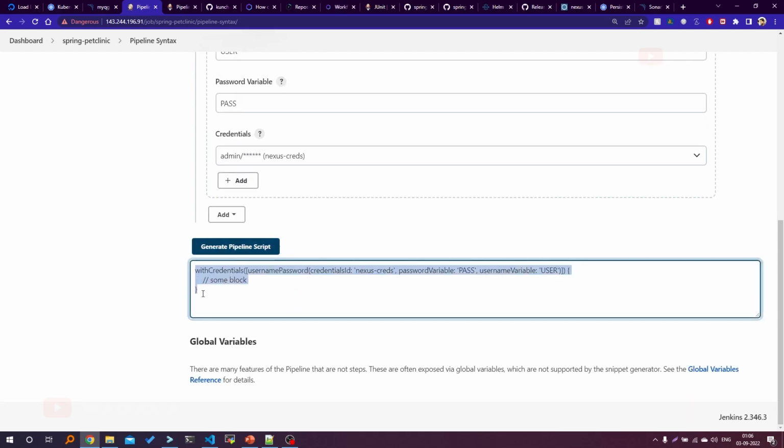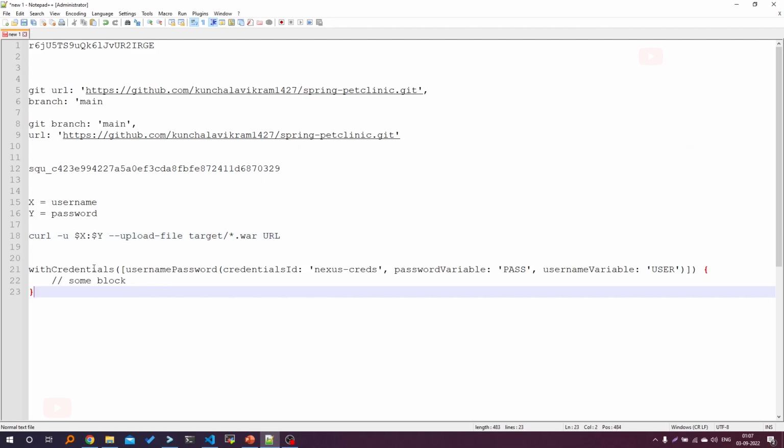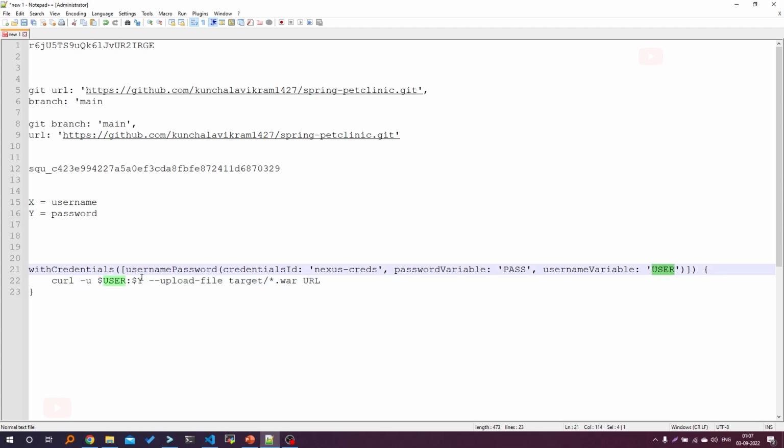So if I just copy and try to explain, there is this withCredentials block. It is taking my Nexus credential and making my username available as USR here, and making my password available with variable pass. So now within this block, if I try to use this curl command, and it needs the user information, I'll use USR, and for the password I'll use $pass, that is the variable. So now no one can see my username and password here, because directly I'm referring from the withCredentials block.